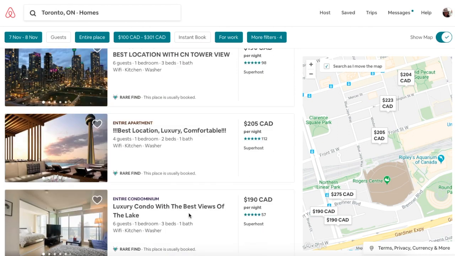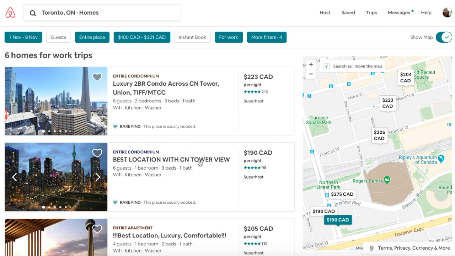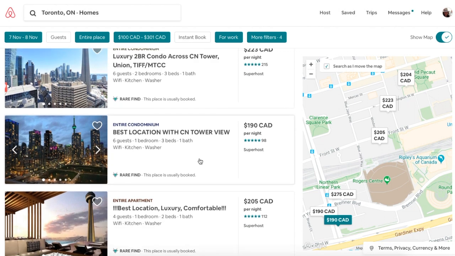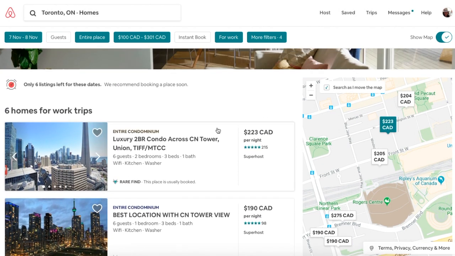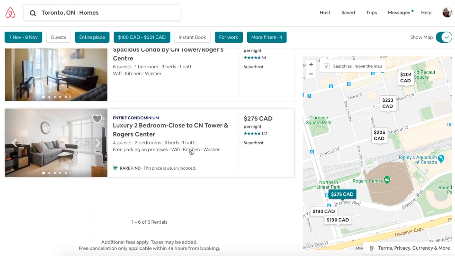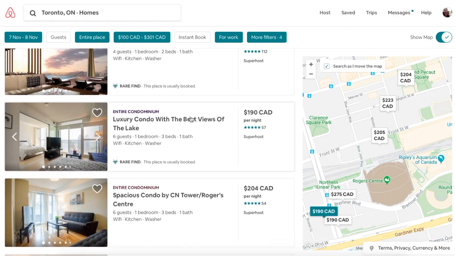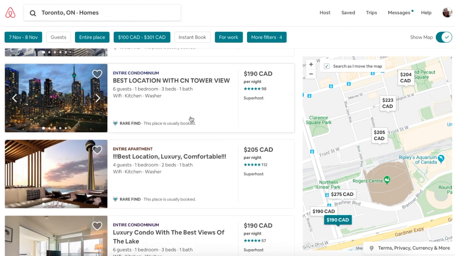So depending on how many of these filters you've used, you may want to take a chance and resort these a little bit, or add more filters so that you narrow it down to a number of places that fit on one screen. So now you can look at each individual one. So let's just look at, this one sounds interesting. See, best location with CN Tower View. So let's see what this is like.